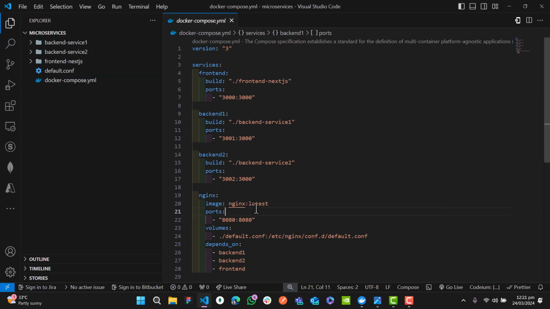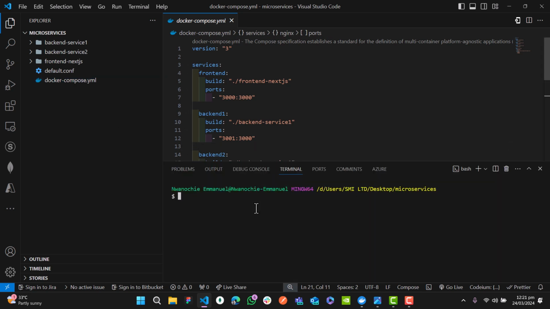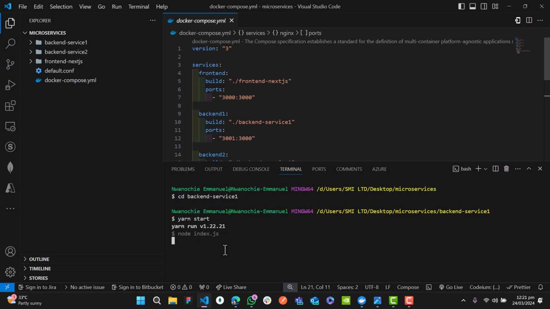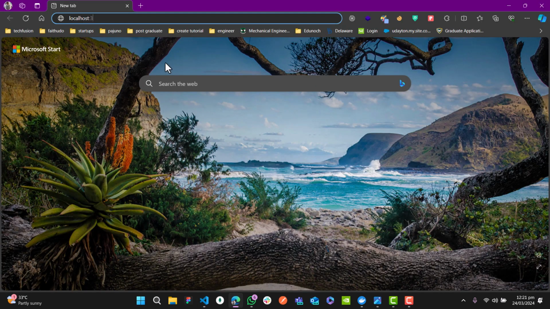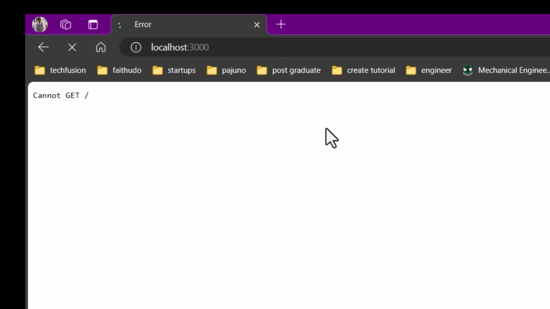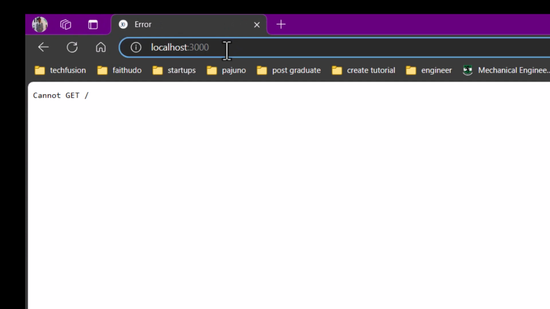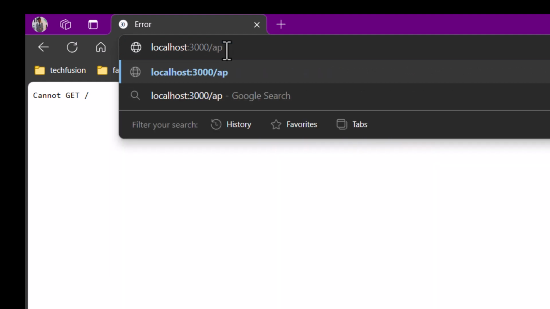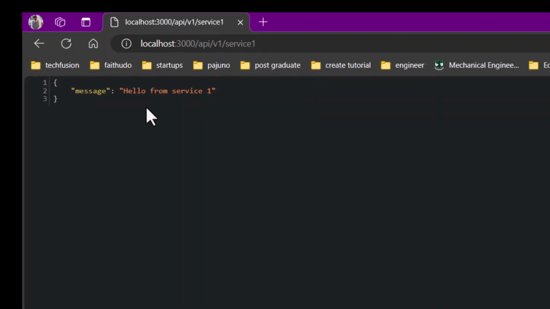Before we proceed, I would like to demo how these individual services work locally. If I cd into the backend, I can run a basic yarn start for it to spin up. As you can see, service 1 is running on port 3000. If you go to localhost 3000, oh, we don't have a get route. So if you go to localhost 3000/API/v1/service 1, you will see here hello from service 1.